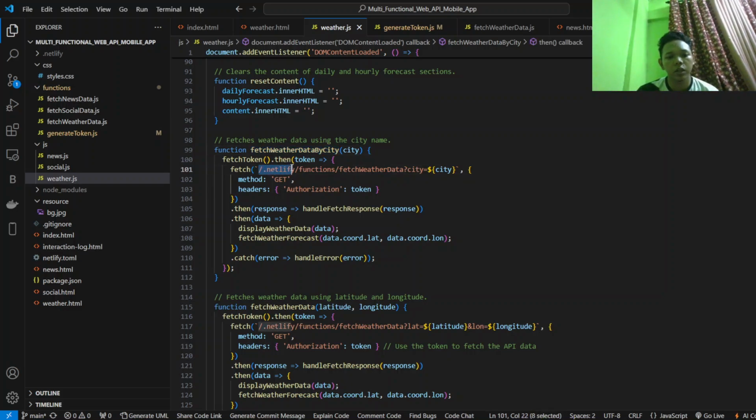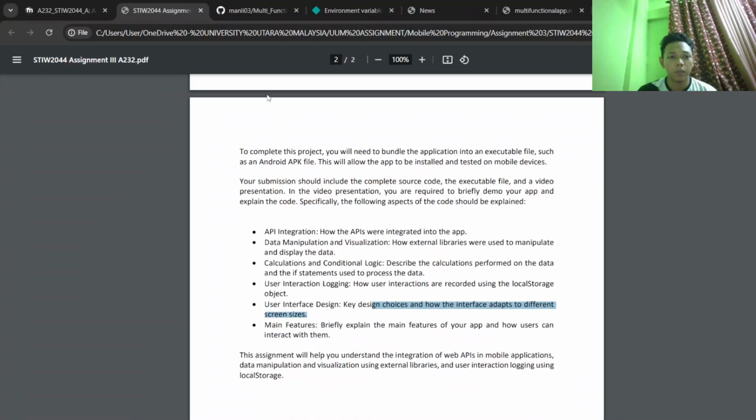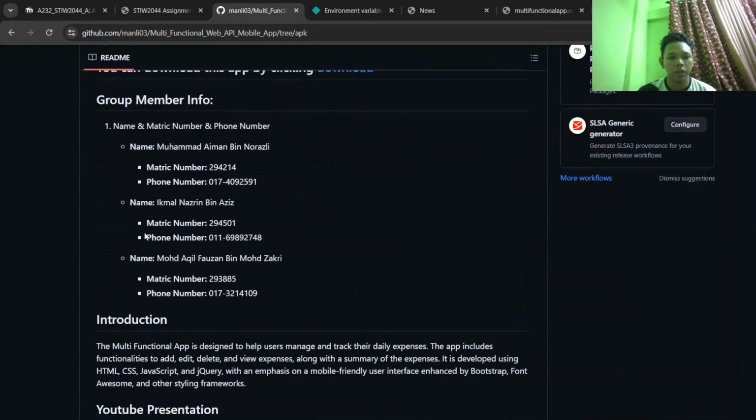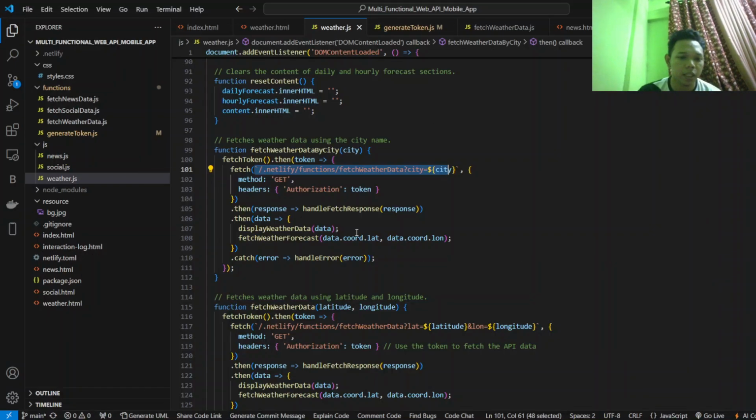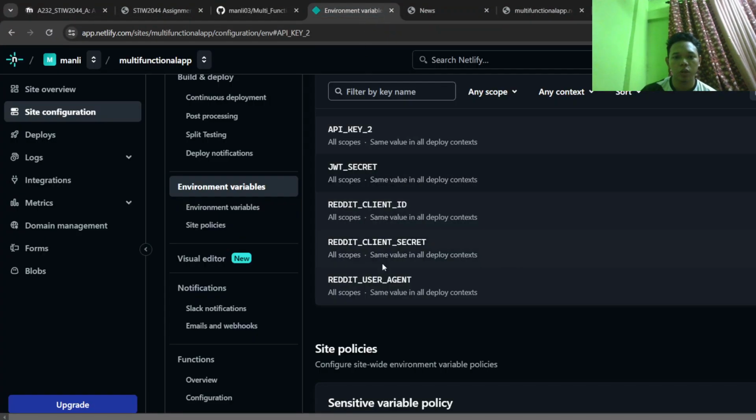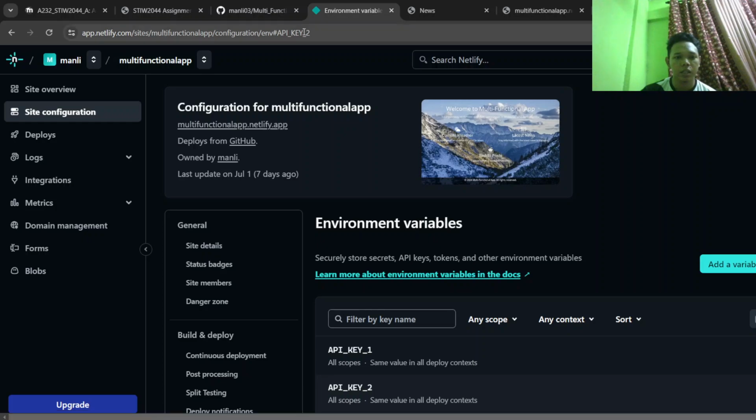It will call the Netlify function. Before it calls this function, it will fetch the token. I use this token because I don't store my API key in the code, since I store my code inside GitHub. I don't want other people to see my API key, so I store this API key inside this Netlify website.